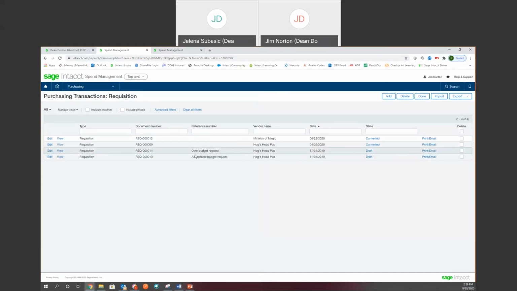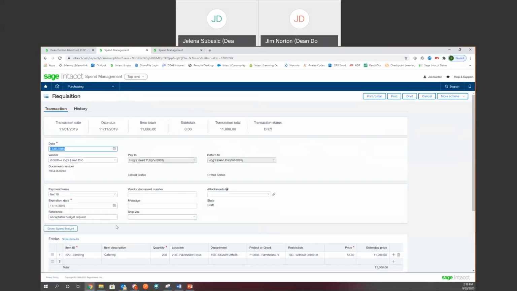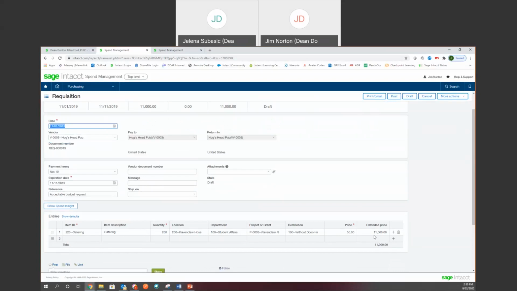So here I have an example of a request that I know is going to be acceptable. If I am entering a requisition here in Intacct, I'm going to go in. I could be an employee user doing this because they're allowed to enter requisitions. And I'm going to enter all the details about my requisition.